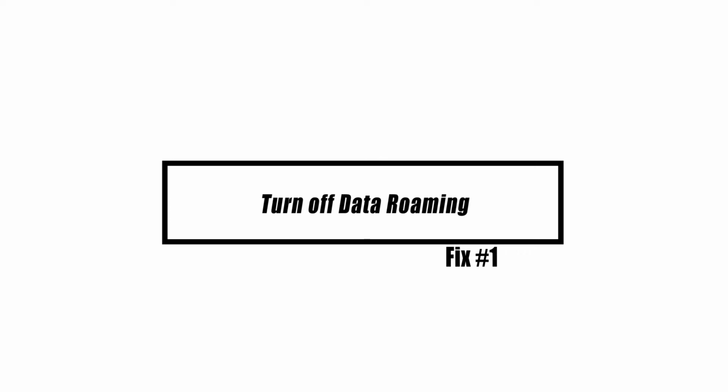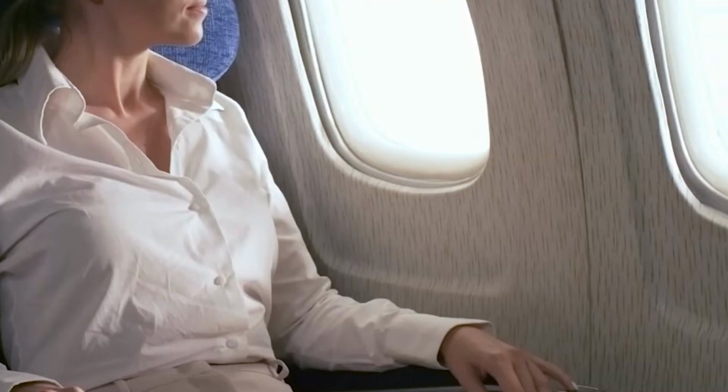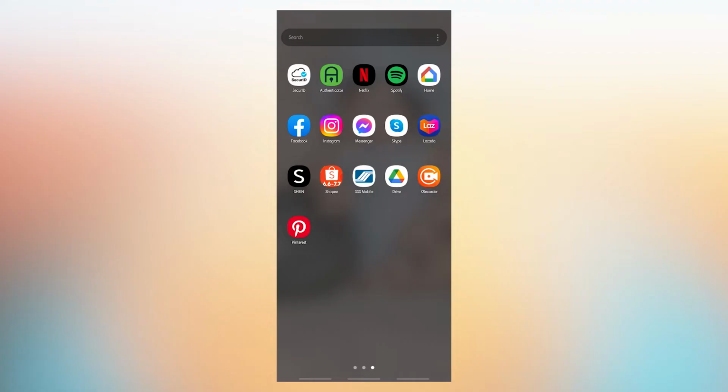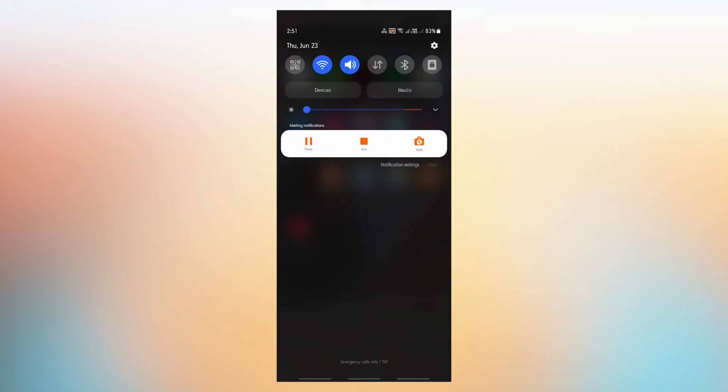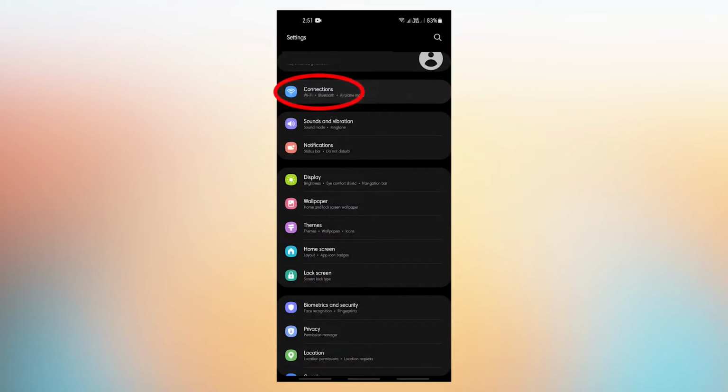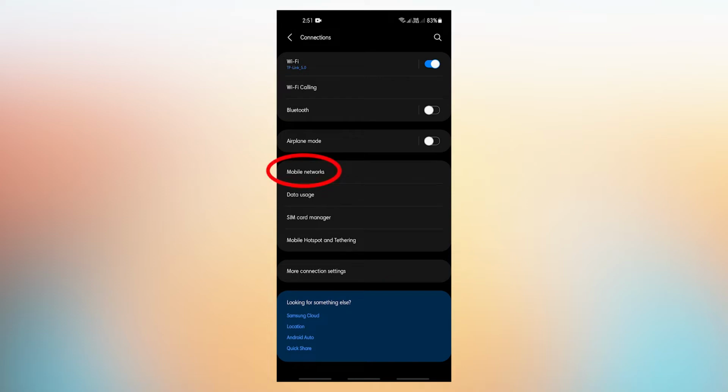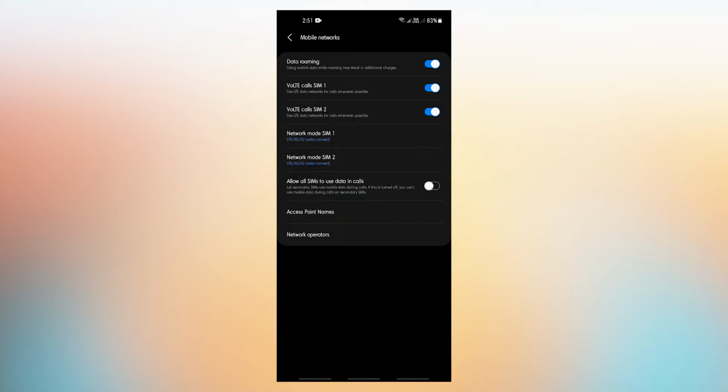If you've recently been on the road and haven't received any network signal, the roaming function may be activated. Before reconnecting, make sure roaming is turned off. You can disable data roaming with these steps. Go to Settings. Tap Connections. Select Mobile Networks. Turn on data roaming.